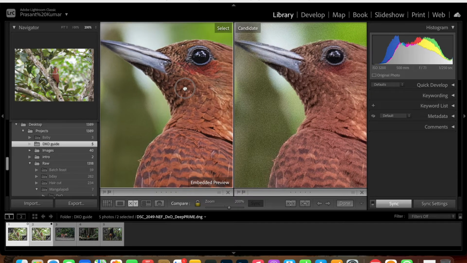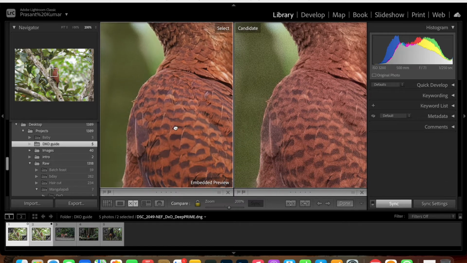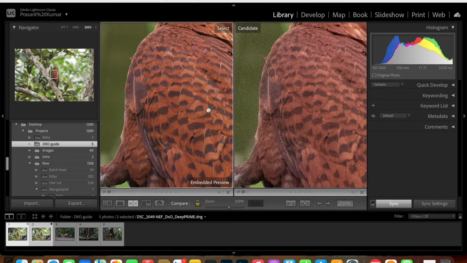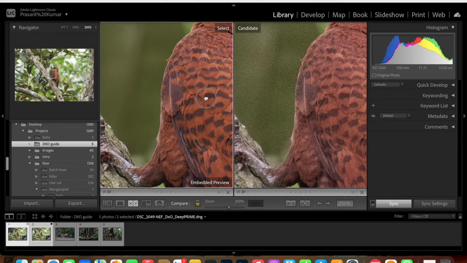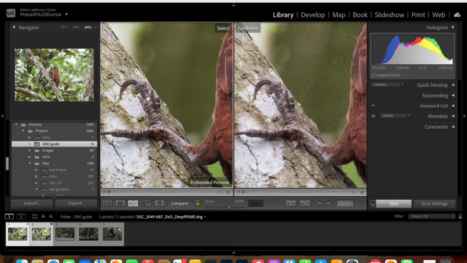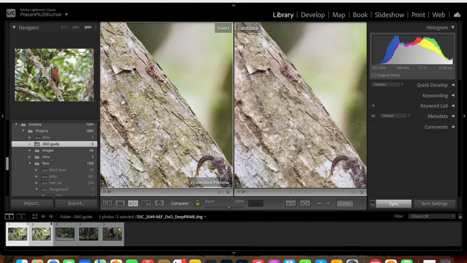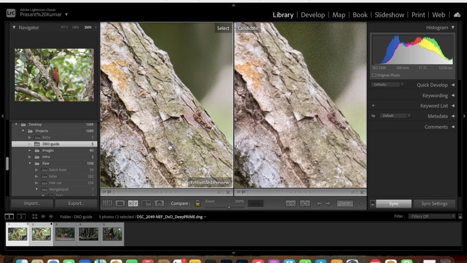Here you can see this is the image. You see the eye, it is sharp enough, the feathers are sharp enough, the bill is sharp enough, and if we go down here you can see the difference of the feather. Here you can see a very noisy image, where you can see this image very crisp and clear. Also, if I go to the branches of the tree, you can see it is a very sharp image without losing quality, but it reduces the noise at the most.